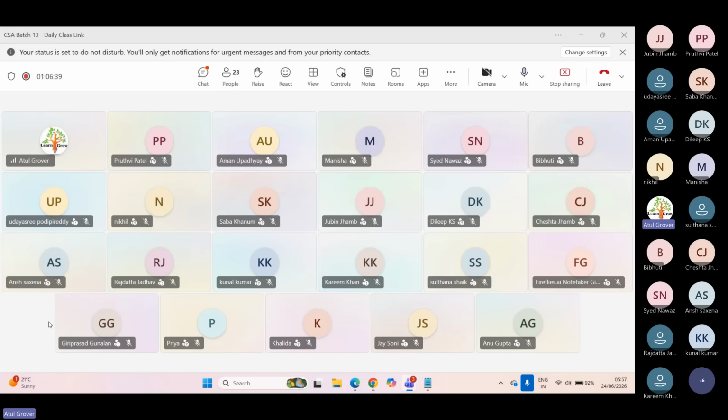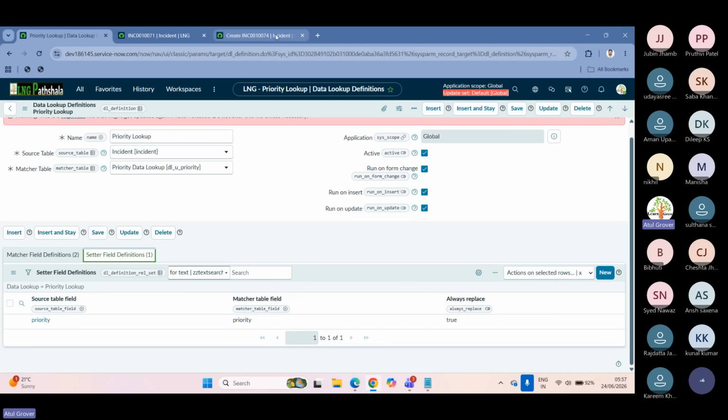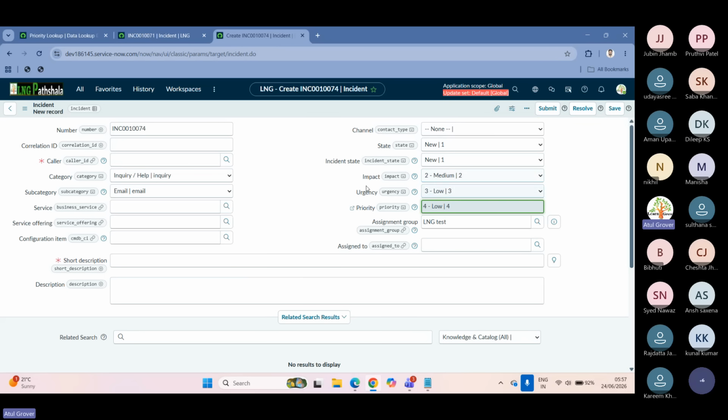Now Prithvi has a question. Atul, when you say match, you're matching impact and urgency. But what about the values? Where these values has been defined?